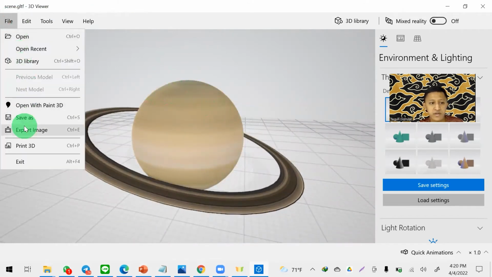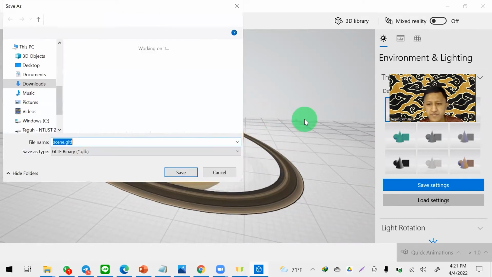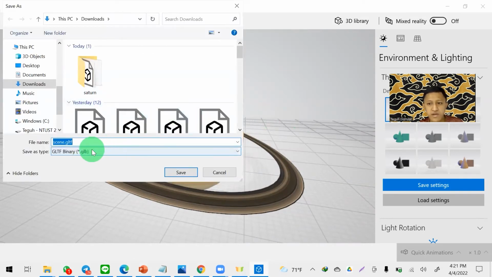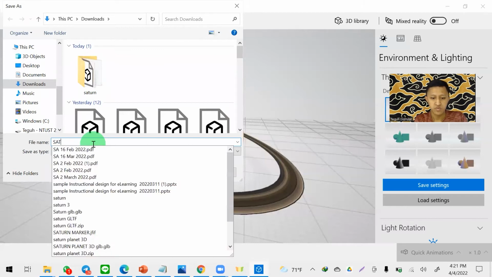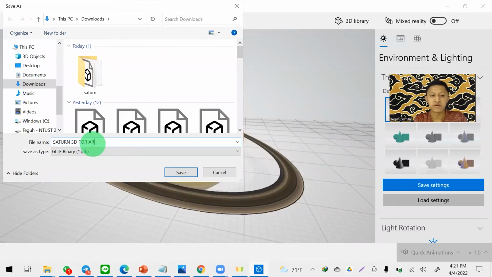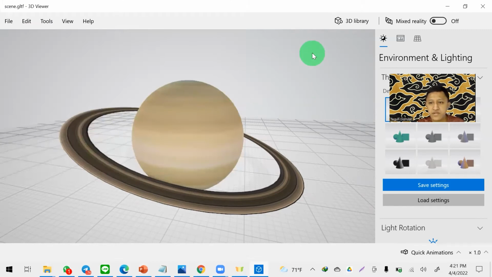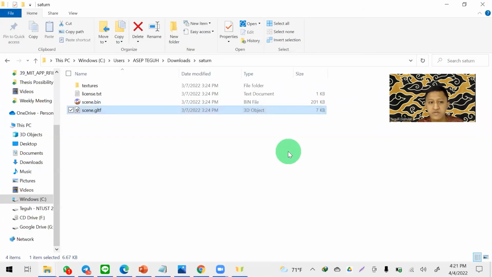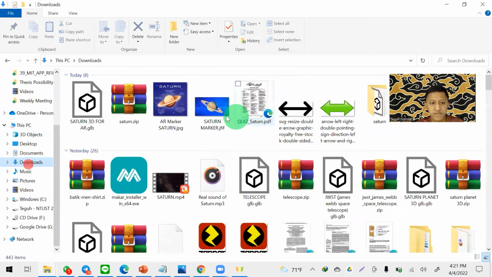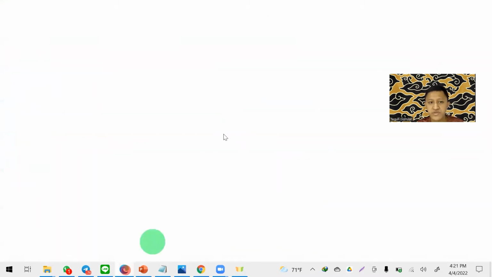Just click file and click save as. The format will be GLB. For example, Saturn 3D for AR. Save, and you can close this 3D Viewer. So we have this Saturn 3D model in GLB format and ready to be used.